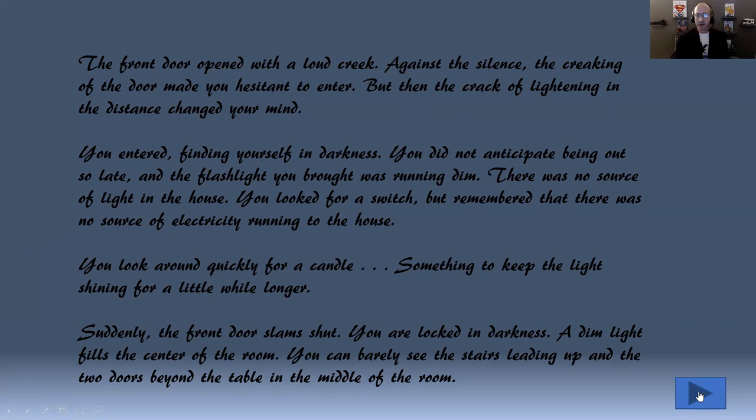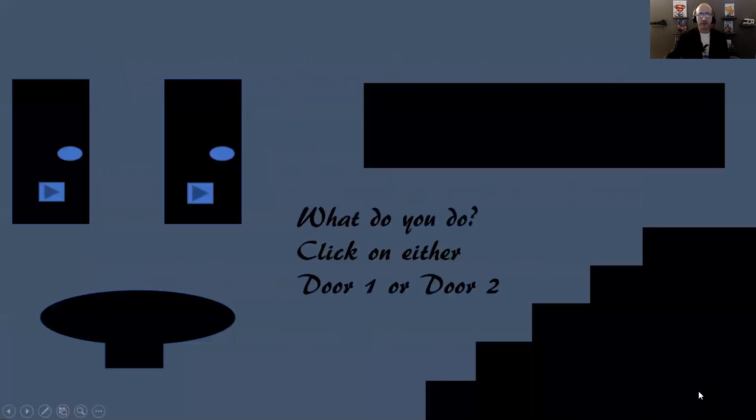You are locked now in darkness, and a dim light fills the center of the room. You can barely see the stairs leading up and the two doors beyond the table in the middle of the room. And of course, that's what the room looks like. So what do you do? For this particular story, I give the option of clicking on door number 1 or door number 2. So let's see what happens if we click on one of the doors.